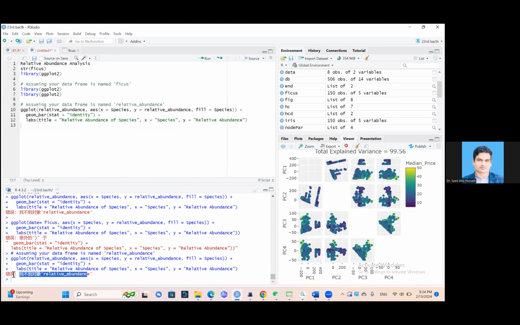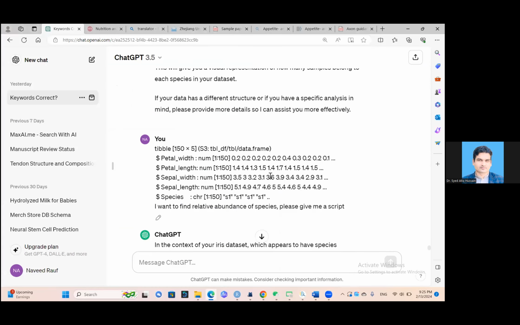Before running this code, you need the relative abundance. But in your previous case, in lines 2, 3, 4, 5, you did not find any relative abundance of species. So please open ChatGPT. I think you have missed one script or code, so scroll down step by step.